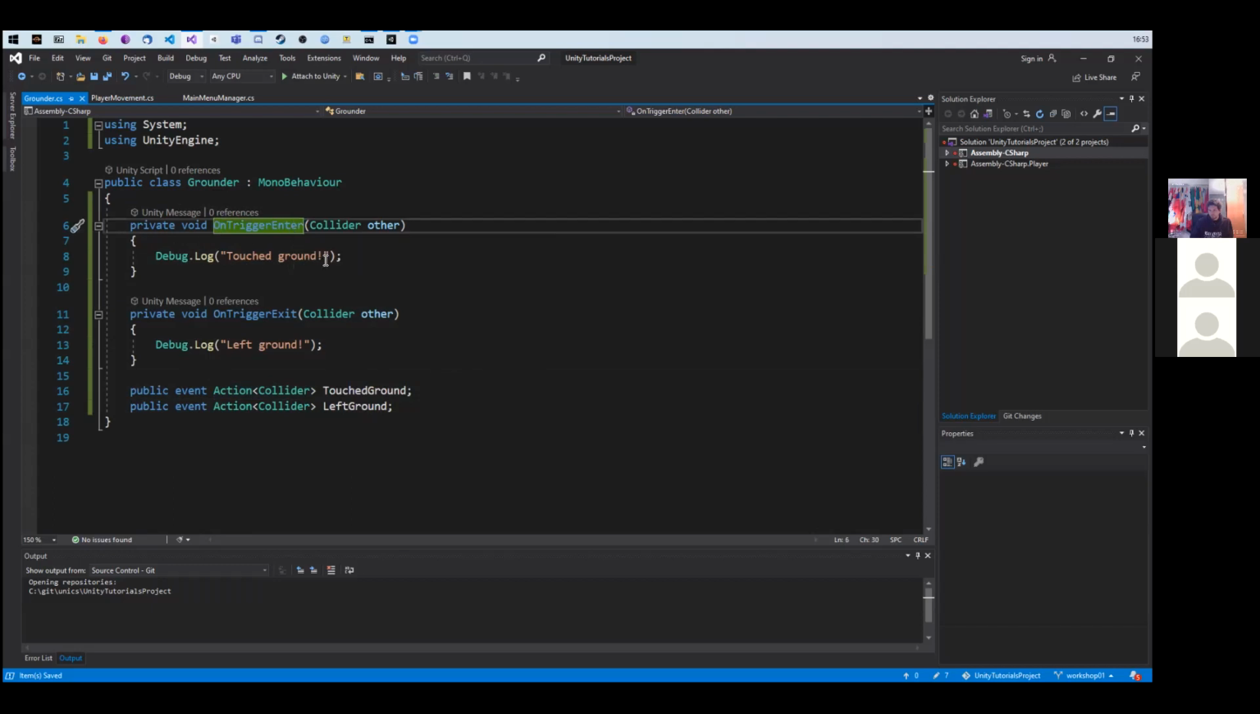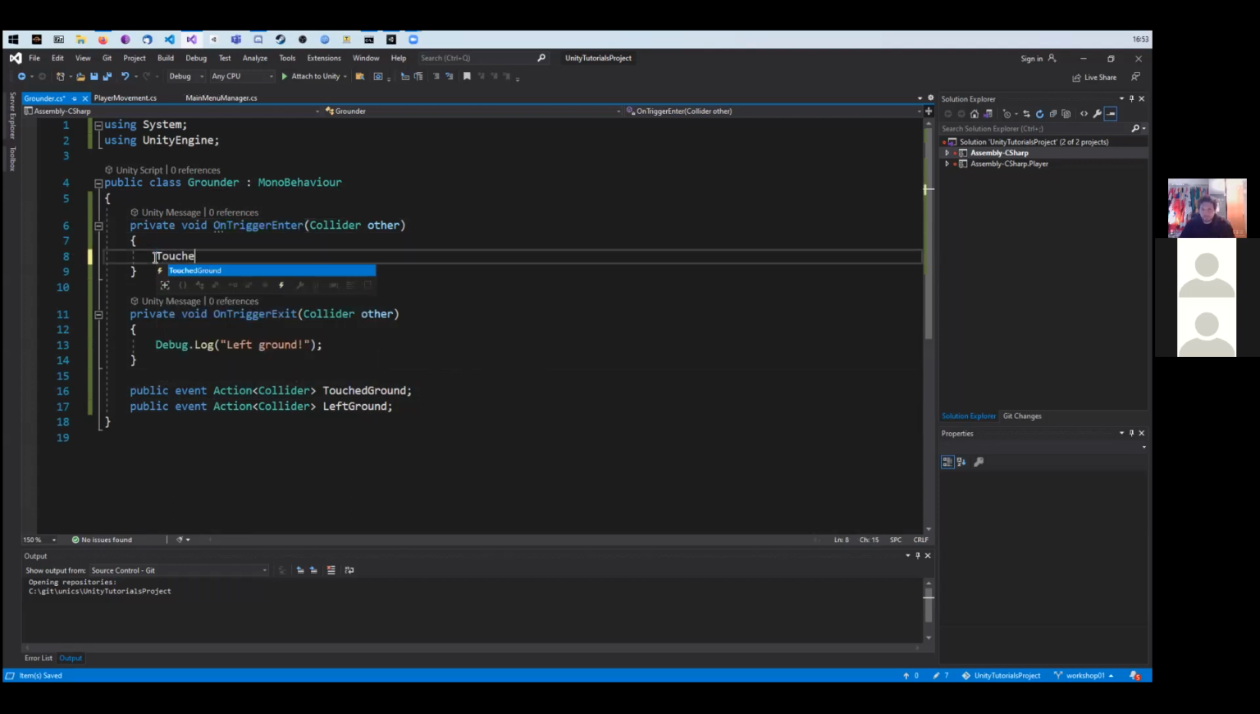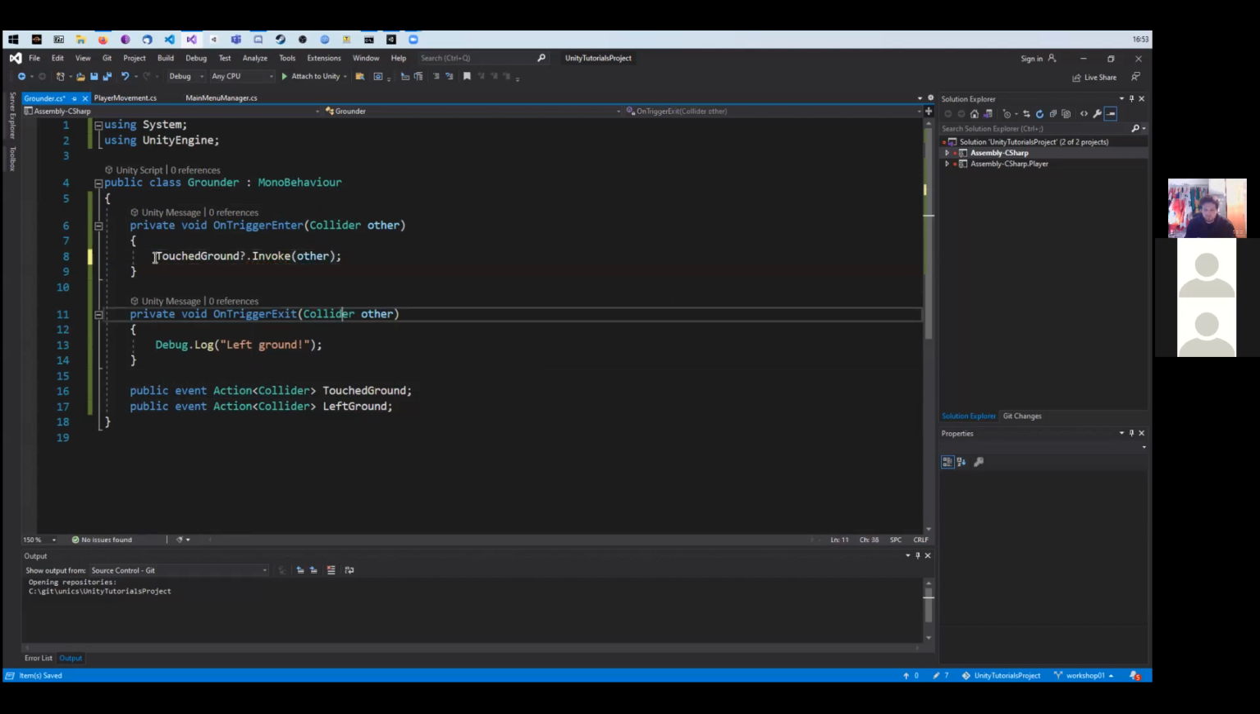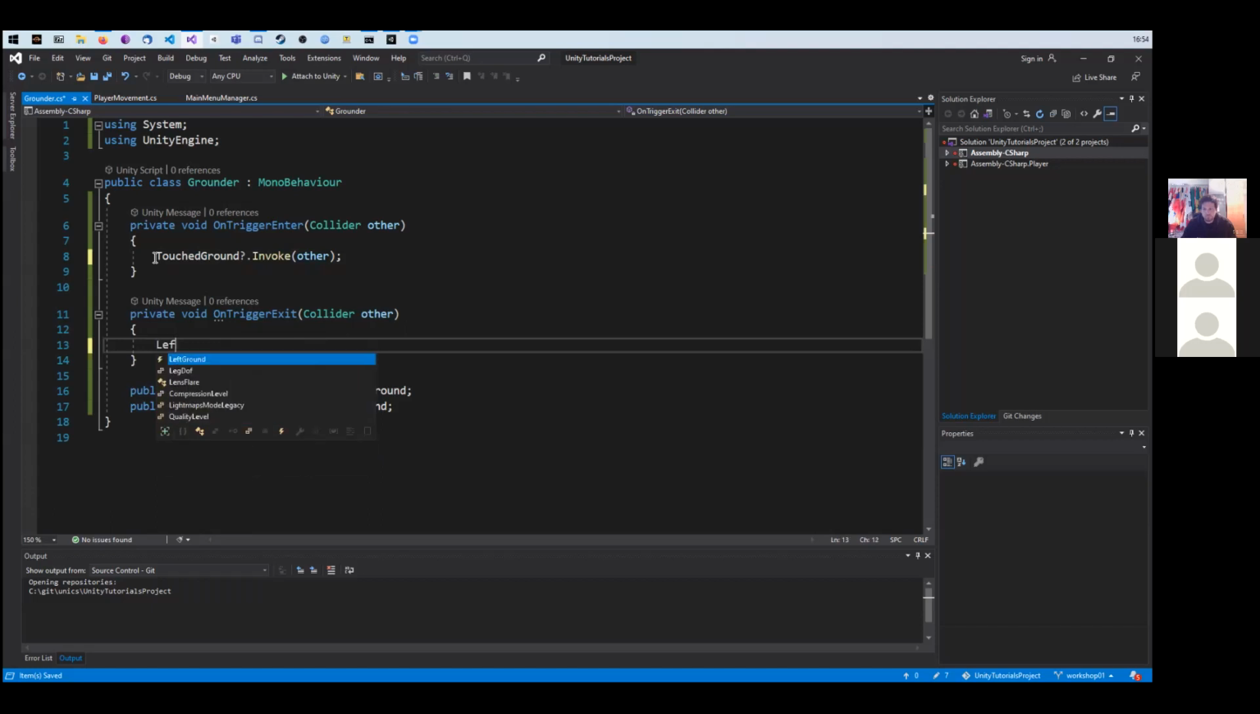So in onTriggerEnter, replace Debug.Log with touchedGround?.Invoke, and you see how we've got a collider here. Well, we just pass the other. And similarly in onTriggerExit, we do the same. So we do leftGround?.Invoke(other).